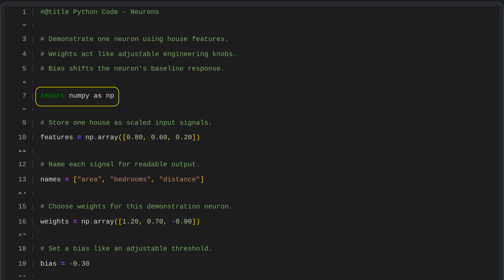The script starts by importing NumPy, a Python library for efficient numerical computing. It will be used to work with arrays and perform the mathematical operations needed for the neuron model, including calculations involving features and weights.